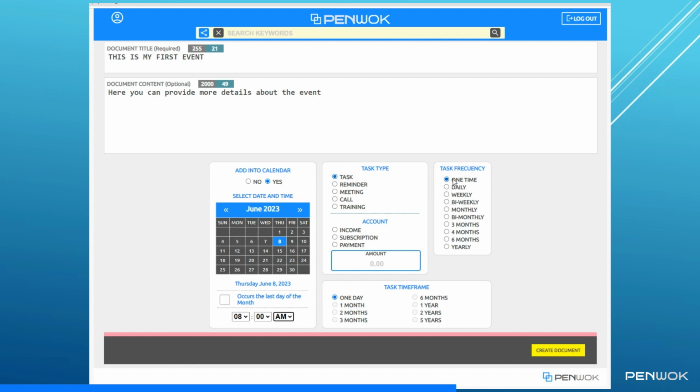Choose the task frequency. Select either one-time event or pick a recurrent event available in the platform. For this particular case, we are going to select monthly. Once the frequency has been selected, please select the time frame. The time frame will determine how long this event will be in your calendar. For this example, we are going to select 1 year.